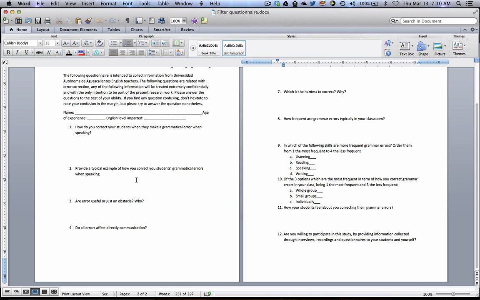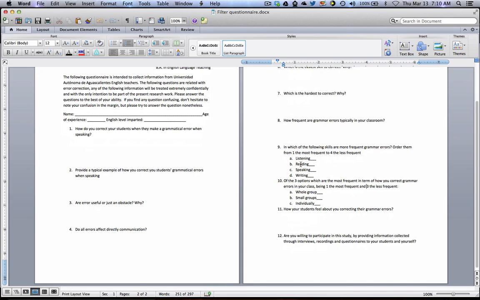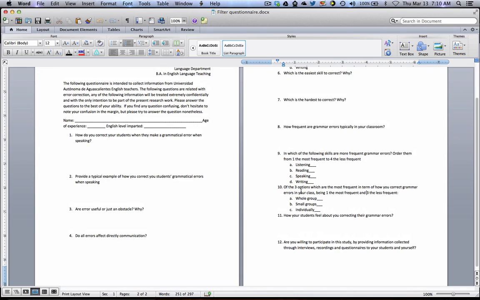Try to lump your questions regarding errors and grammar together and your questions about the four skills together. And you can decide if you want to present the four skill type questions first or the grammar questions first. But this one seems kind of isolated also. I'd bring this together with the rest of the questions pertaining to grammar and errors.